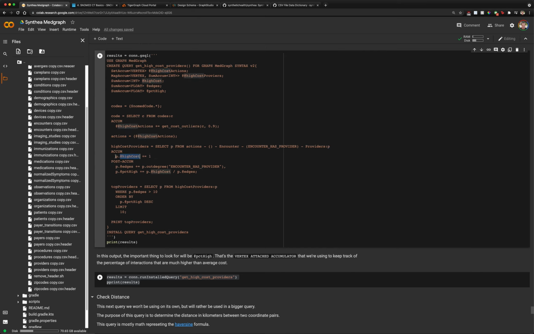What these edges represent are the number of interactions that that provider has had, and we'll use that to compare it to the number of high cost interactions. That's what this next line does: it takes that provider's number of high cost interactions and divides it by the total number of interactions that provider has had in order to give us a percentage of high cost interactions. That will once again be stored as a vertex attached accumulator. So now whenever we reference any of those providers' vertices within this query, we'll be able to get the value or add to the value of that percentage high vertex attached accumulator.